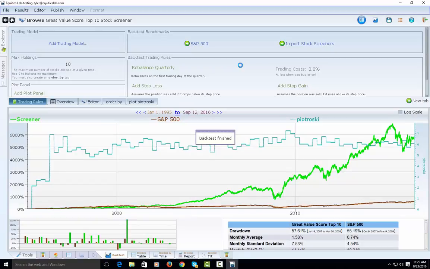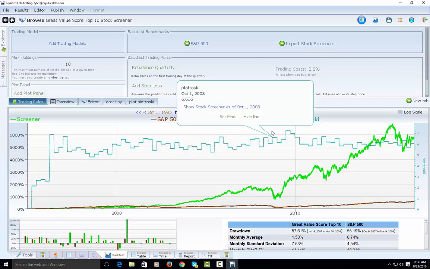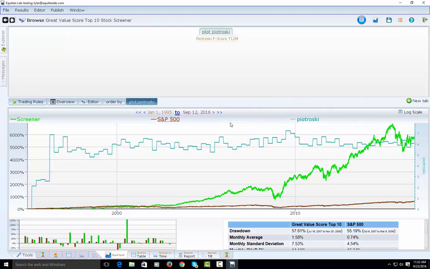Historically, the strategy has worked incredibly well when compared to the S&P 500. And the Petrosky score is between a 6 and 7 typically, which is what we deem a good Petrosky score. Now let's go make some trades.